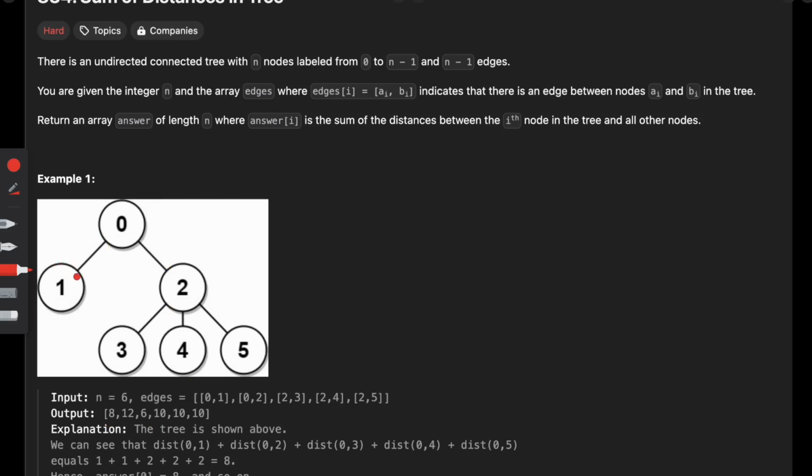So for node 1, the path from 1 to 0 is 1. The path from 1 to 2 has a length of 2. And the path from 1 to 3 has a length of 3. Likewise, for 1 to 4, there's a length of 4, and for 1 to 5, there's a length of 5. If we add 3, 3, 3, 2, and 1, we end up with 12, which is the second item in our output array.